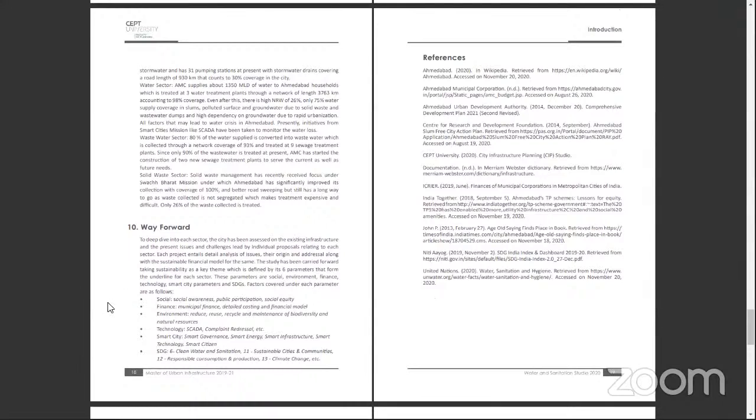Factors covered under each of the parameters are social awareness, public participation, social equity, municipal finance, detailed costing and financial modeling, reduce, reuse, recycle, and maintenance of biodiversity and natural resources, SCADA, complaint redressal, smart governance, smart energy, smart infrastructure, smart technology, and eventually smart citizens. Now, we will move to showcasing our conclusion report.